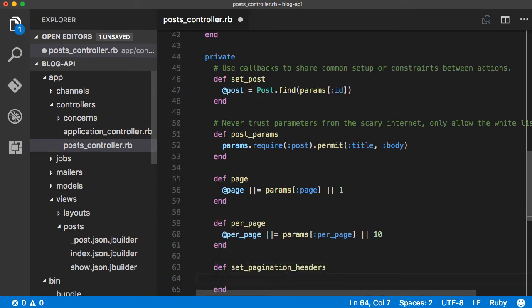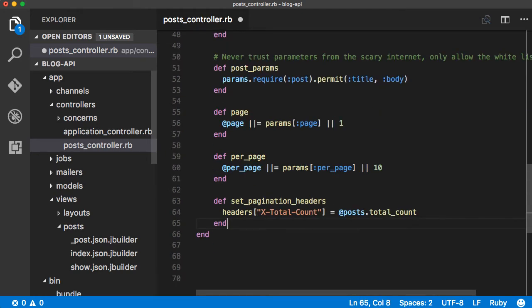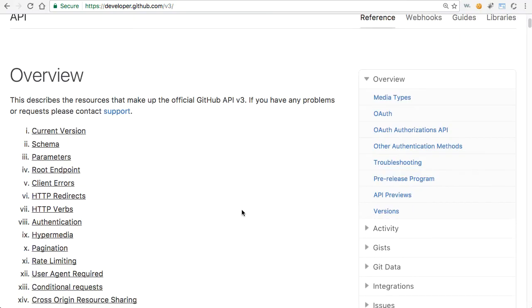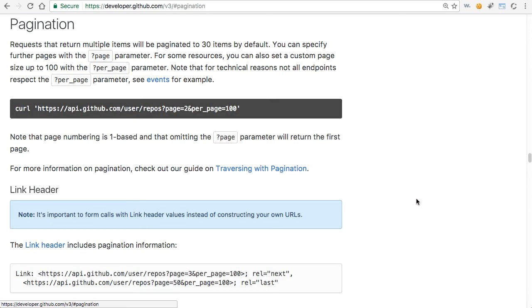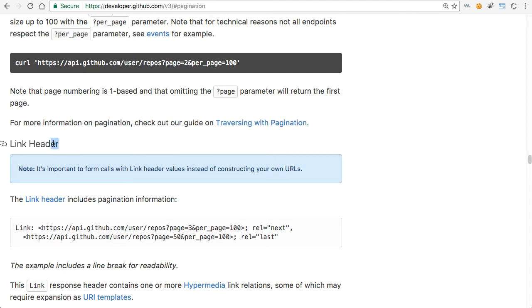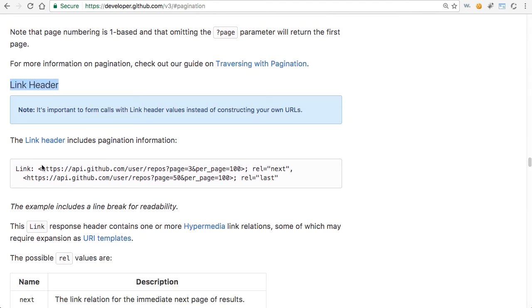To start with, I will set the total count of posts to be paginated in a custom header called xTotalCount. Next, for the pagination links, such as next page, previous page, last page, or first page, we will be using a standard header called link. Let's take a look at an example from the GitHub Developer API documentation. Here is the one for pagination. The response header will include the links for the next and last pages as comma separated in the link header. Each link in the header has a complete URL including all the query parameters and a relationship with the current page. The relationship to the current page could be next page, previous page, last page, or first page.